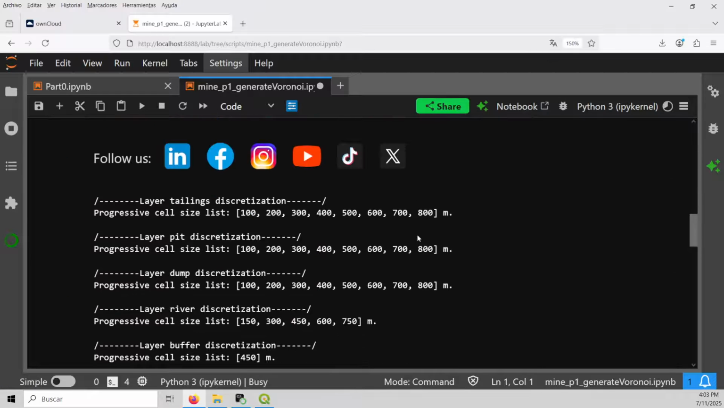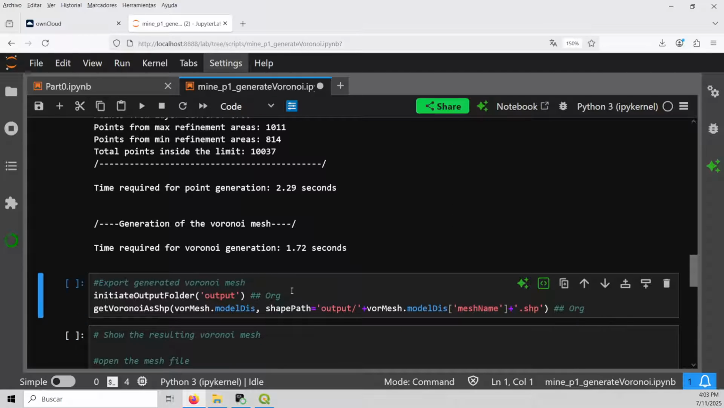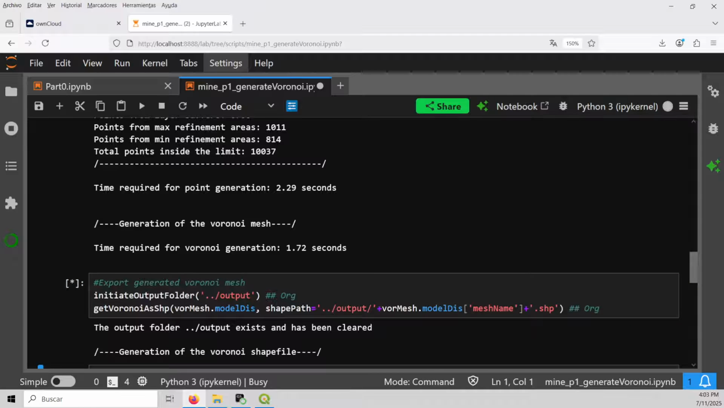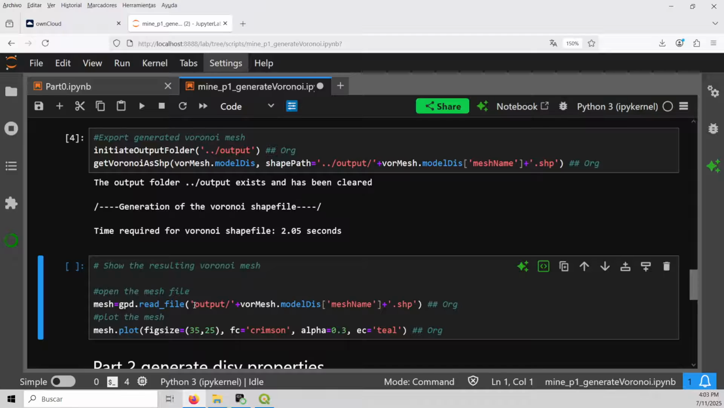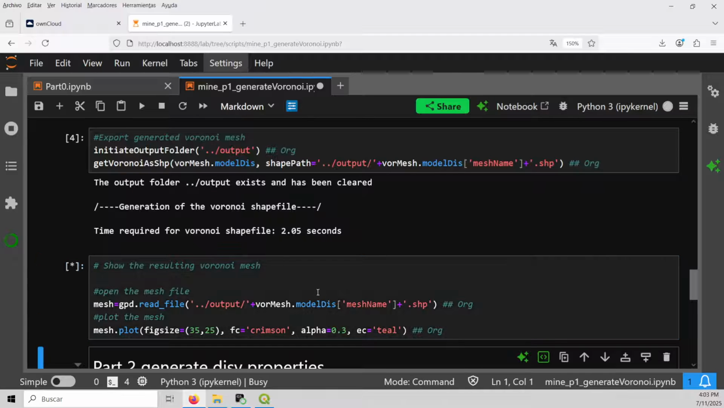Okay, so it's doing its stuff. Great. We have 10,000 elements for a regional model that has a refinement over the mine facilities. Okay. So then we have the output. This is one level up for the output to store the shapefile. And then we can read that shapefile, upload it.